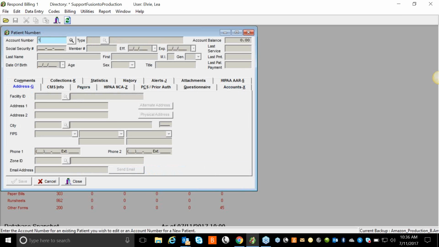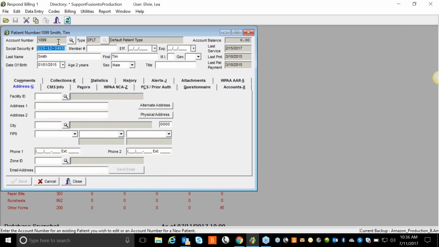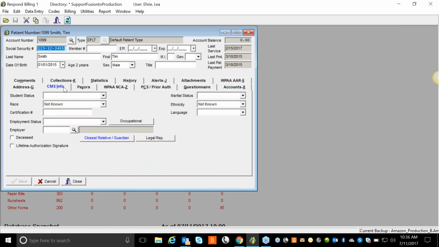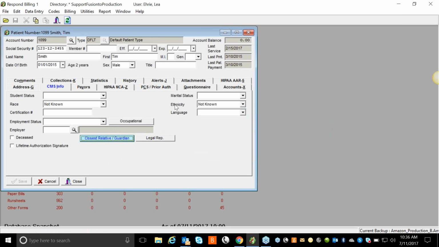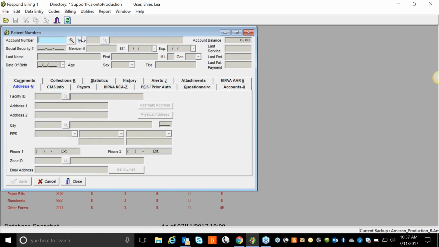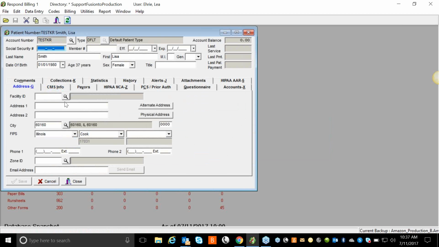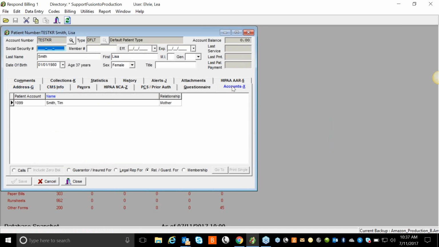One quick recap here, pretty straightforward. In the patient information for the child, you have to have the parent's or guardian's information already in the system. Go to the closest relative and guardian and pick their account number and their relationship, so that it's always associated appropriately with that parent. Once you have that associated and you go to the parent or guardian side, when you go into their accounts and click on the relationship guardian for, you can see that information where it's tied together.